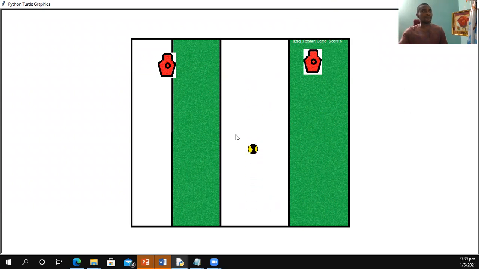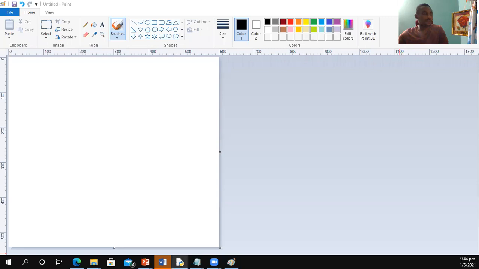So let's get into it. We're going to be creating this game using Python. I'm going to open up my Python IDE and we're going to get started setting up the basic assets that are in the game.